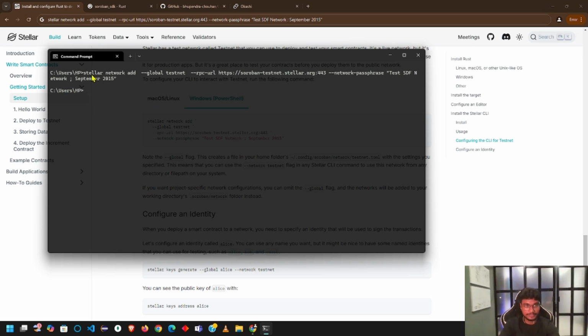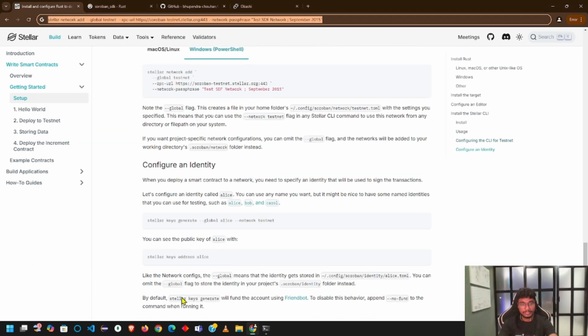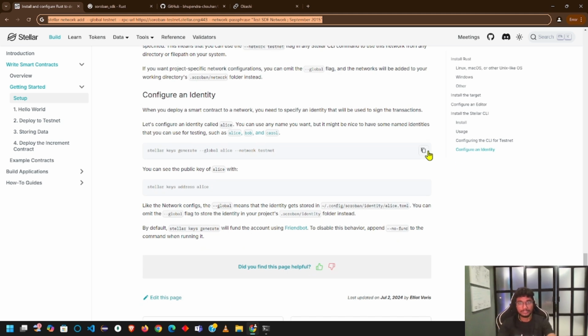What this command is saying is that we are using the Stellar CLI to add a network globally, and that network we are calling testnet. This is the URL of that testnet, and this is the network passphrase, the default passphrase you get while following the documentation. So now let's create an account. In order to deploy our smart contract or sign any type of transaction onto the blockchain, you need an account.